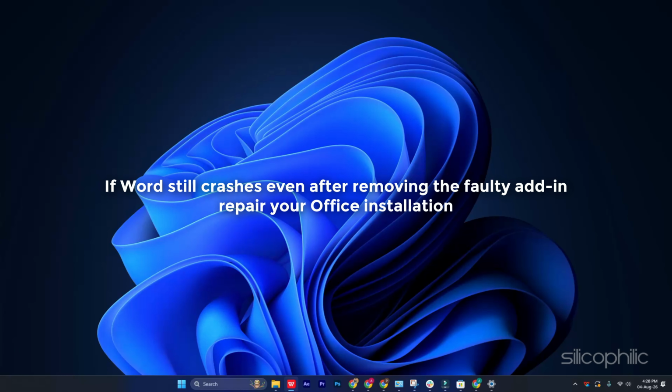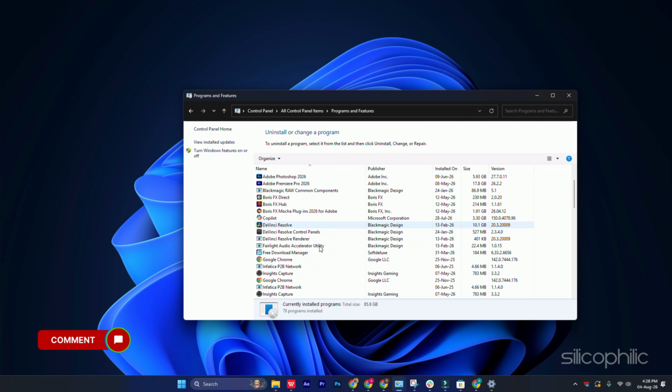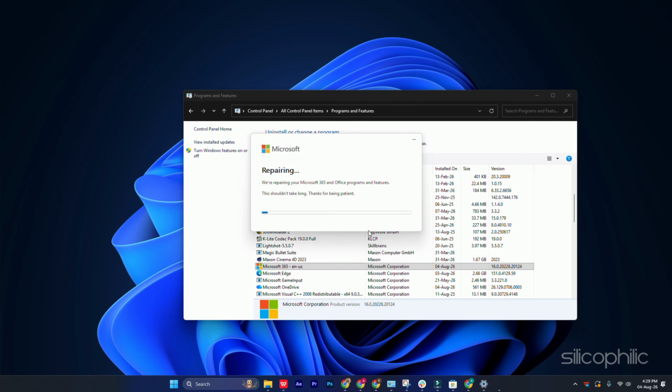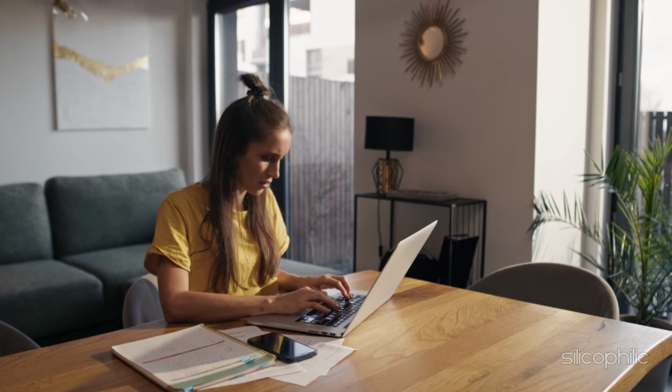Repair Microsoft Office. If Word still crashes even after removing the faulty add-in, repair your Office installation. Open Control Panel, then Programs and Features. Then find Microsoft Office or Microsoft 365. Right-click and select Change. Then repair Word. Wait till the process completes. And that's how you find the add-in that's crashing Microsoft Word.